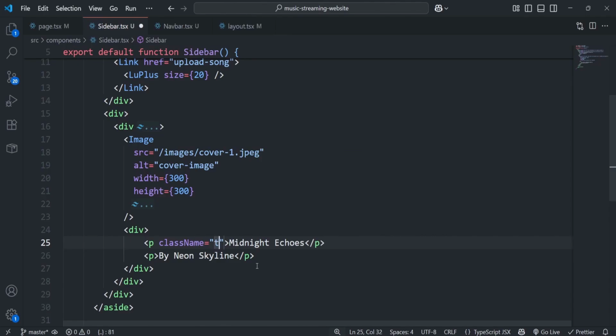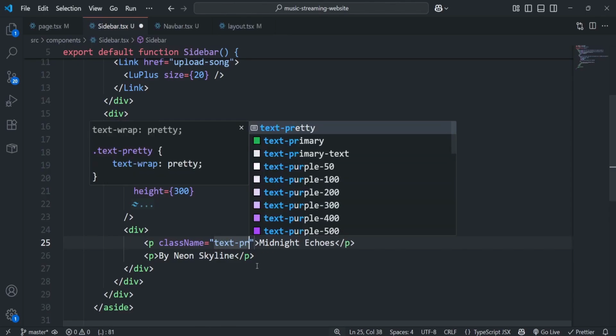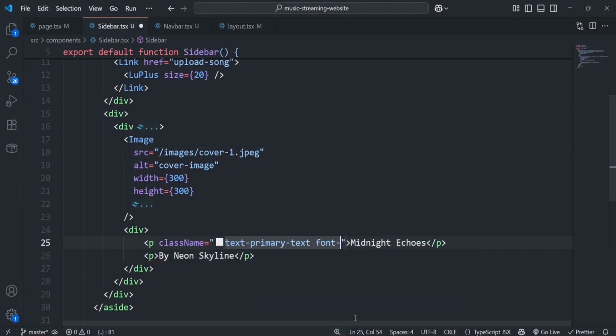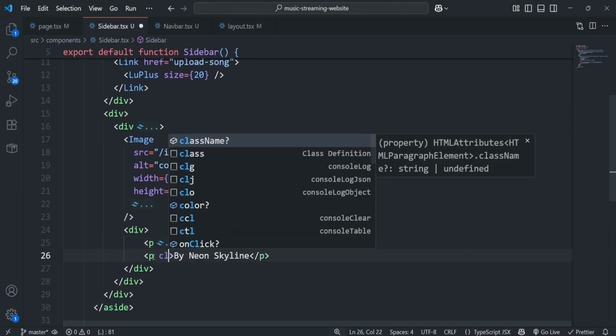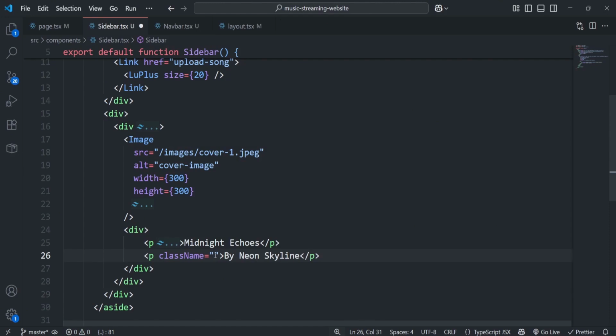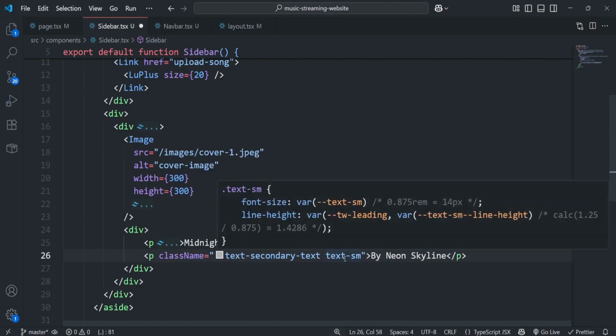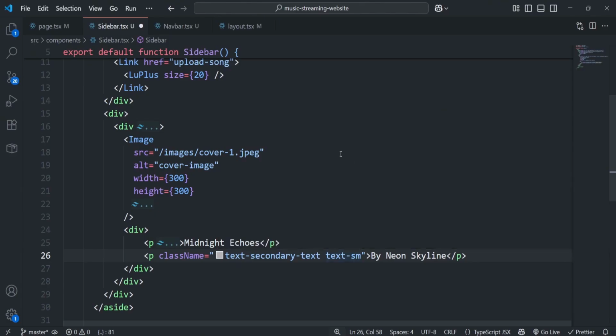I give the first paragraph tag a Tailwind class of text primary text and a font of semi-bold. Then for the second paragraph tag, I'll give it a Tailwind class of text secondary text and a text of SM, basically a smaller font size of 14 pixels. I'll save that. I can see those items right here.